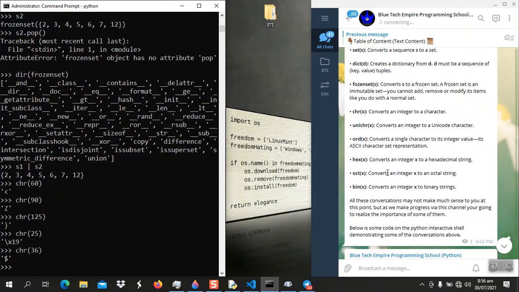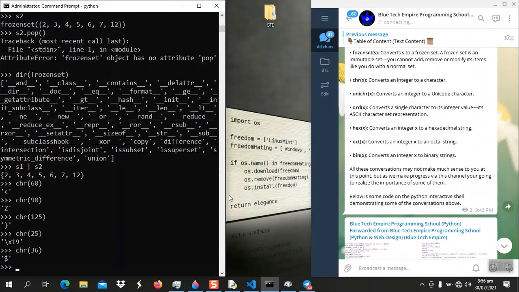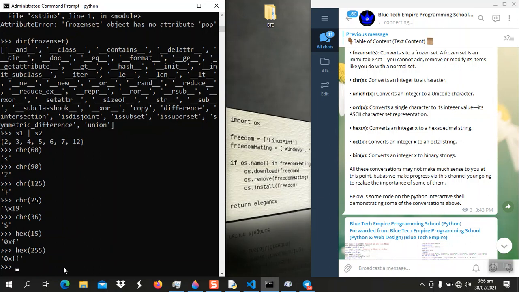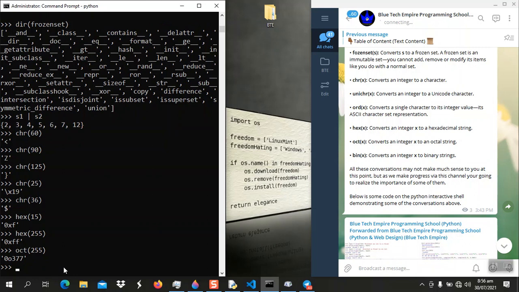Now here are the last three: hex, oct, and bin. Hex just converts an integer to hexadecimal, like 15 should give us 0xf, and 255 should give us 0xff. Now oct converts an integer to octal, like 15 or 255, and it gives us 0o. And the last one is bin.